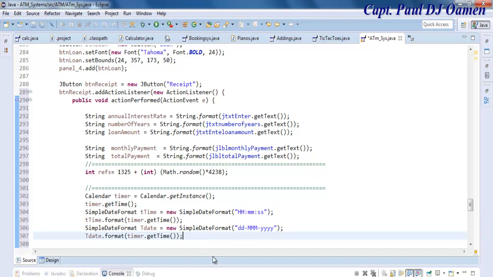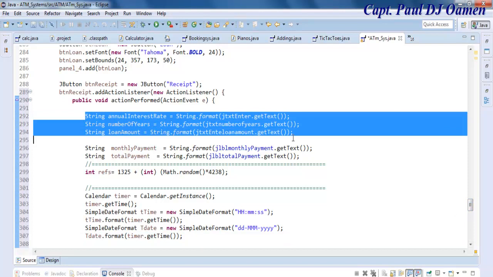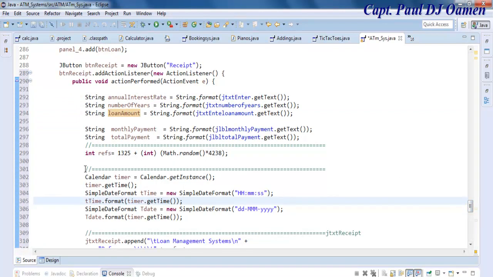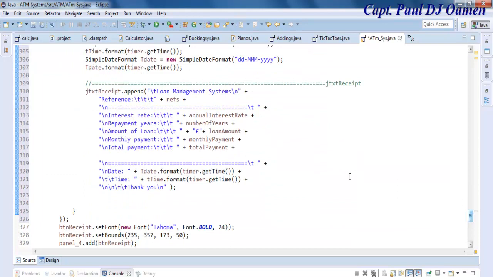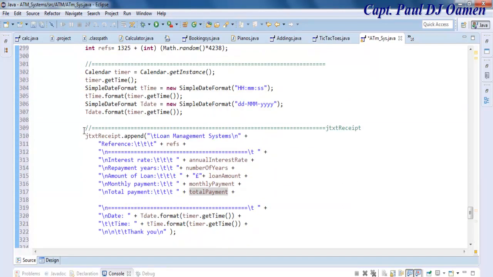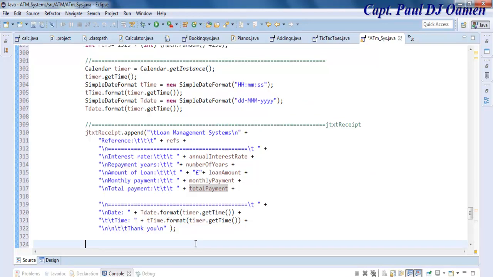So I'm going to scroll down so that you can see the rest. Here, those are where I assigned all of my text box values into the declared string variables, and here that's just for my time and date. That's for my reference. And if you scroll right down, this is where I added all of those variables onto the receipt itself.